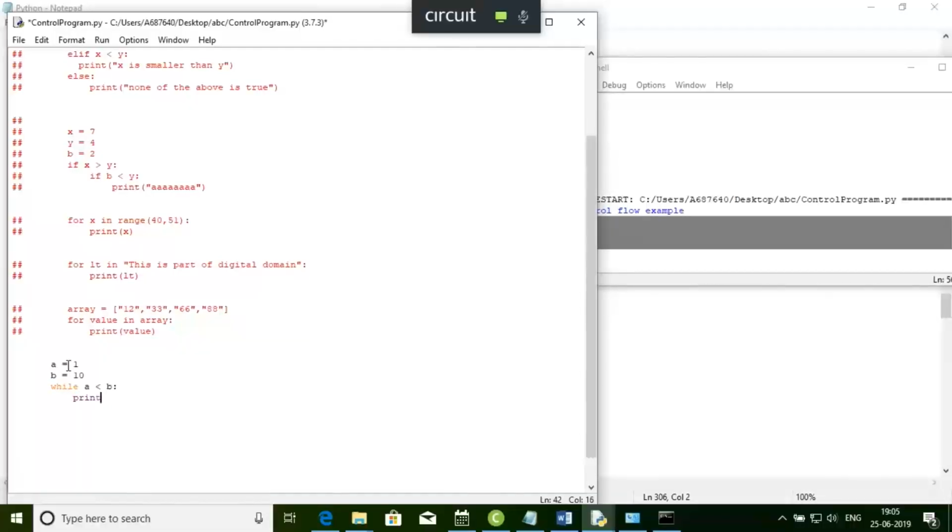So you can use print a is smaller than b. This is how we can define a while loop. You just have to see that the indentation is working. I think it should work. Run.